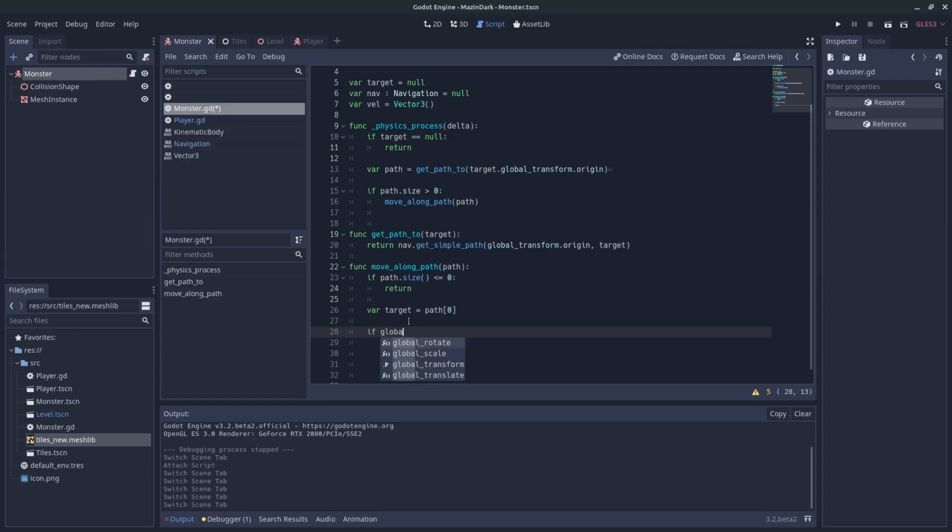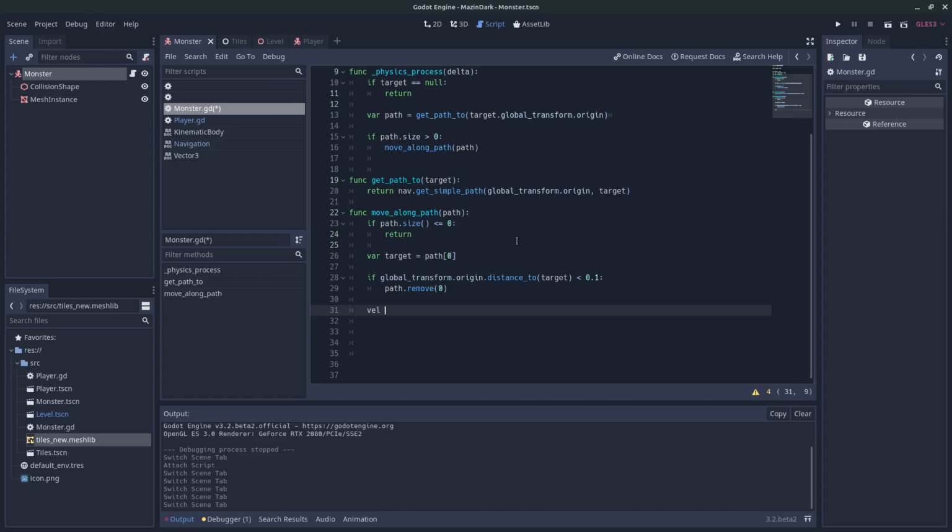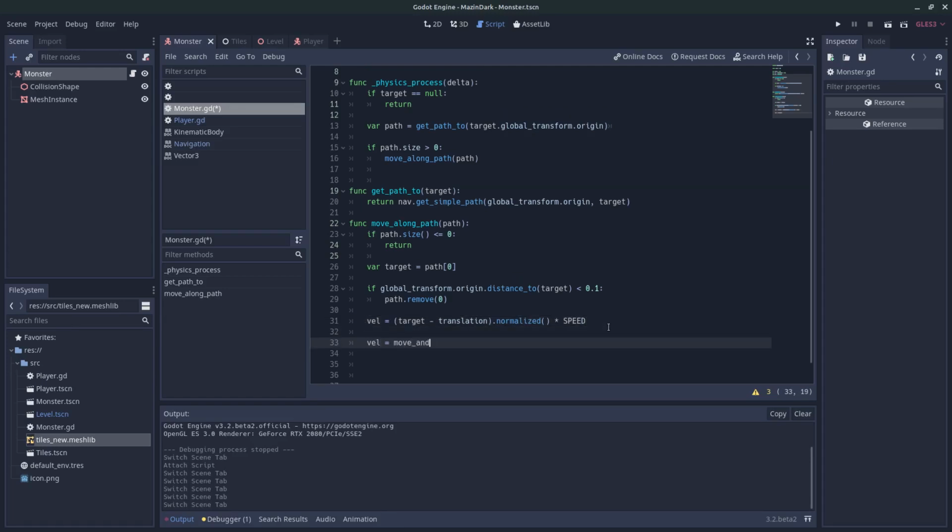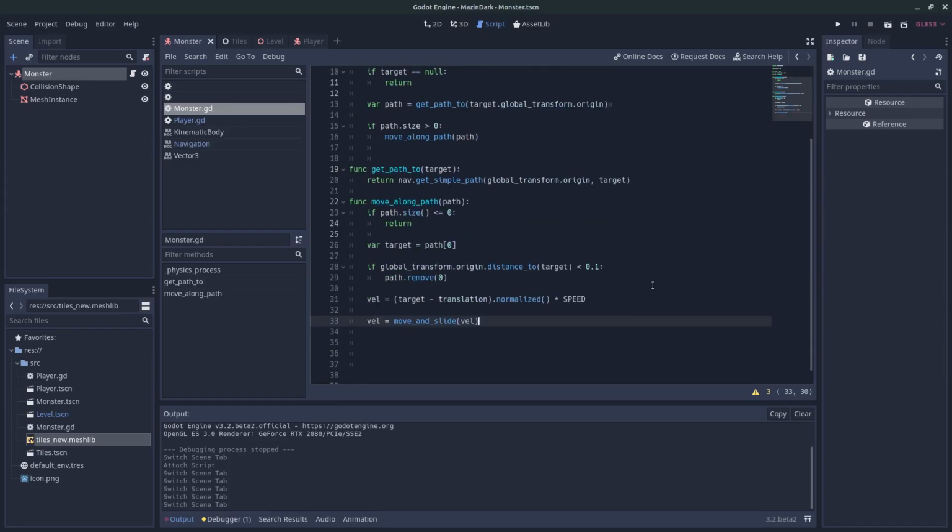So if global transform origin distance to target is less than 0.1, we just remove it, path.remove, the first index in the array. Then we set velocity to target minus translation. We normalize this, normalized times the speed. So this just sets the direction to the target times our movement speed. We then call move and slide with the velocity. Okay, so I think that is it.